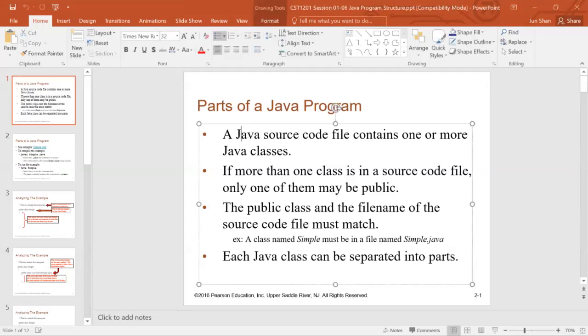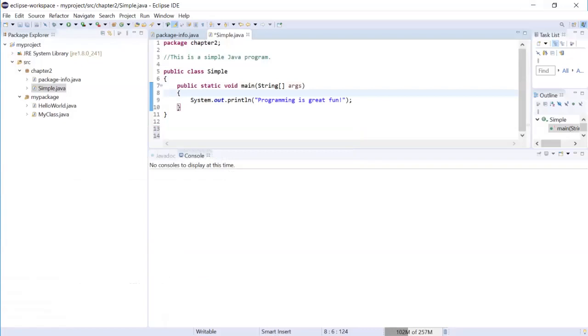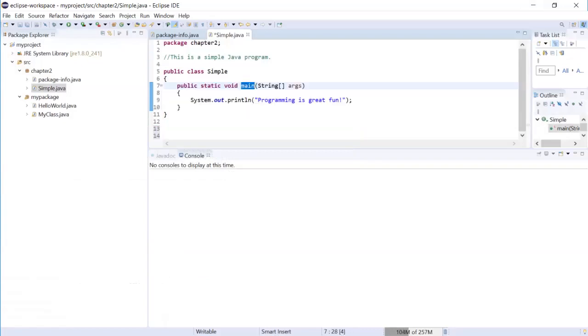Back to the PowerPoint slide. Each Java class can be separated into parts. We will explain what these parts are, but for now, all you need to know is that one of the parts is this main method, and you have to define it this way, exactly this way. Each public class has a public static void main method in which the Java execution starts.